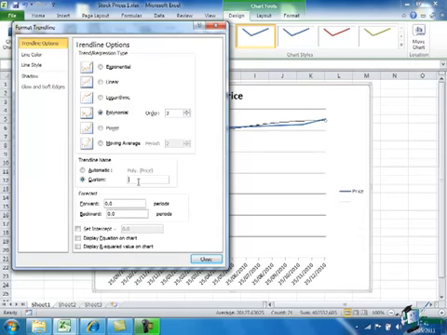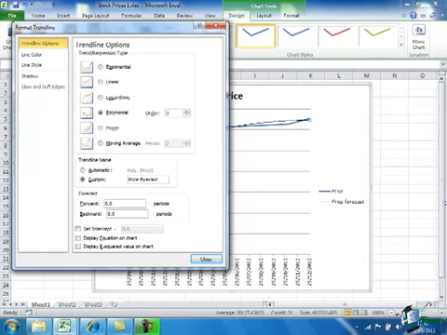I'm going to change it to price forecast, and I'm going to go forward 60 periods. That's 2 months basically. Click on close.